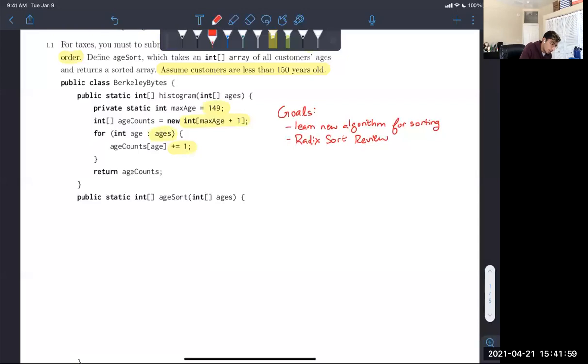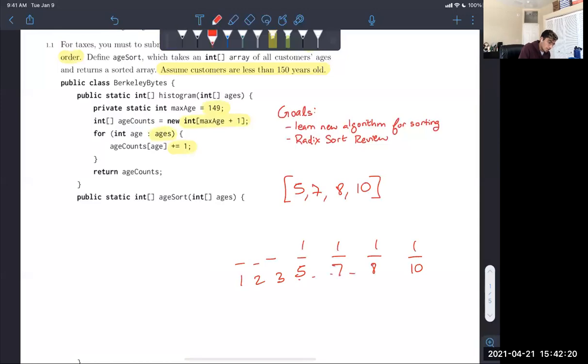So let's run through that here. Let's say we have 5, 7, 8, 10. We're creating a histogram, as the name of the function implies. So I'm going to have 1, 2, 3, etc. Let's say this is 5, this is 7, 8, and this is 10. So I'm going to put 1, 1, 1, 1. Let's say I added a new one, 10. So add another one on top of that. Now we're creating a histogram where we're tracking how many of each age we have.